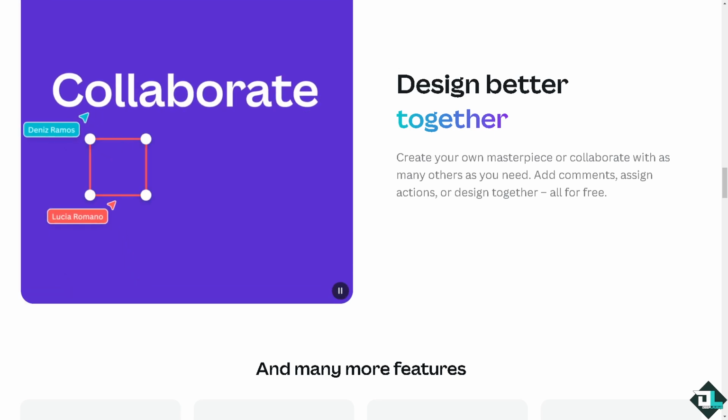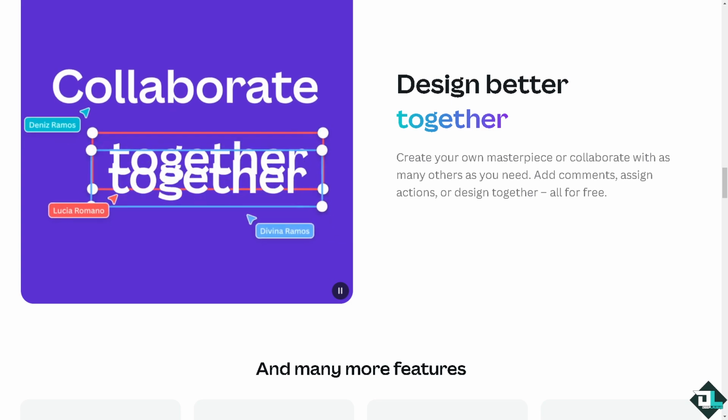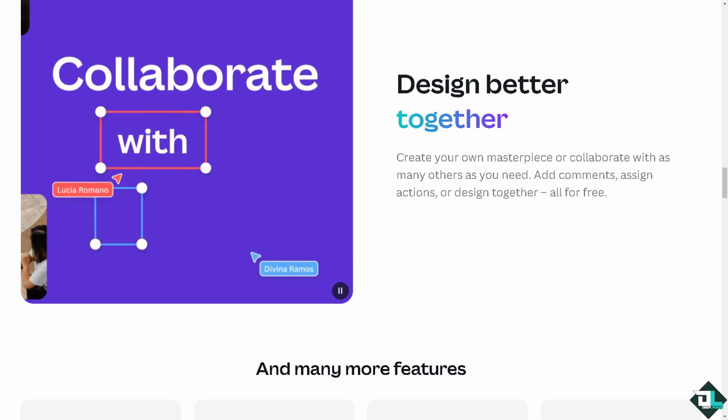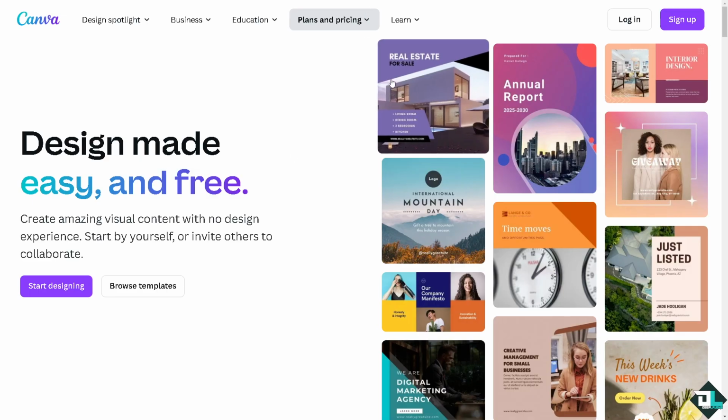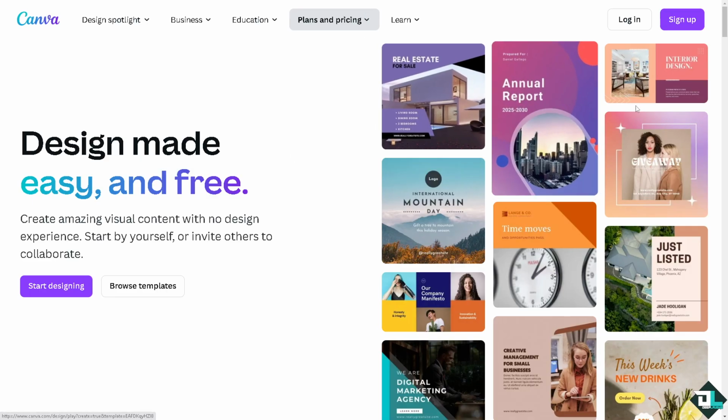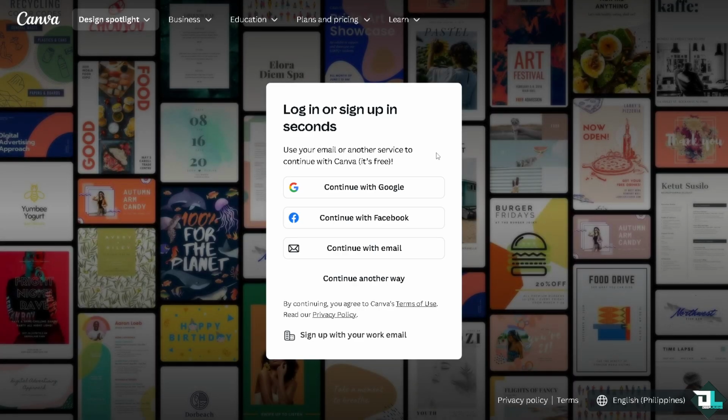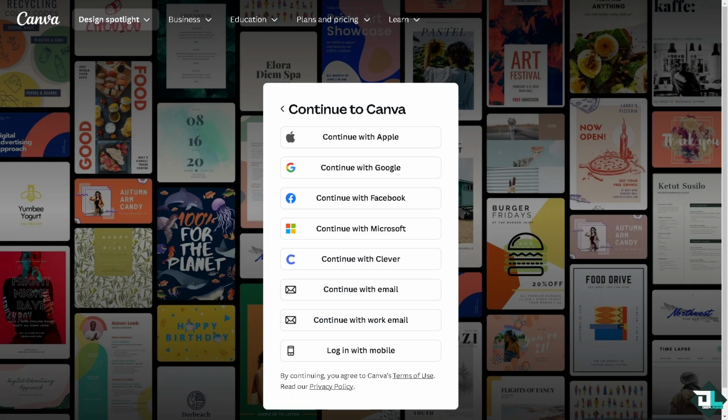In today's video, we are going to show you how to mirror text here in Canva. Let's begin. Now, the first thing that you need to do is to log in using your credentials. If this is your first time in Canva, I want you to click the sign up option. And from here, just follow the on-screen instructions and you're good to go.